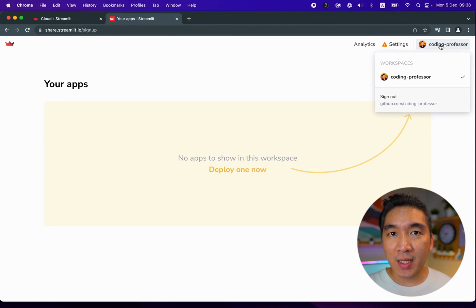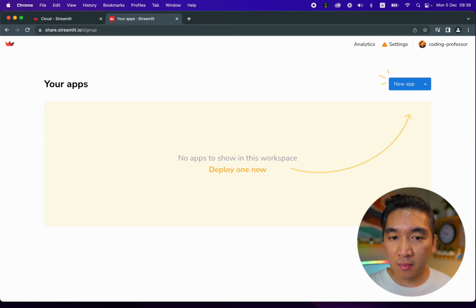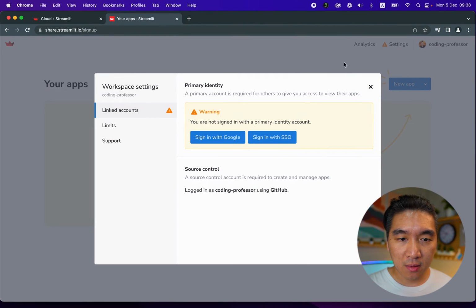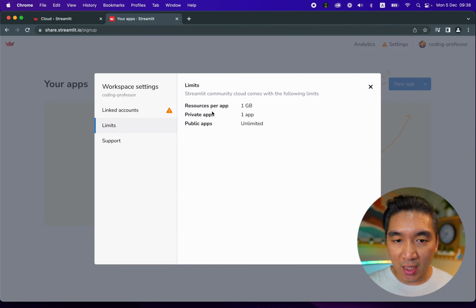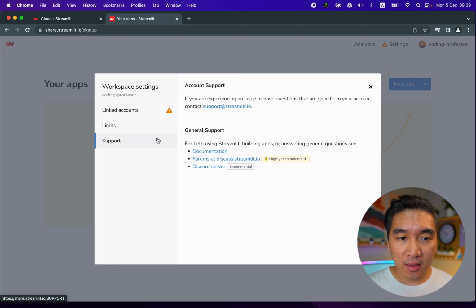So why don't you go ahead and click on Settings, and then go to here in the Source Control. I am logged in as Coding Professor using GitHub. And so you can see here that you are allocated 1 gigabyte per app, and you are able to create 1 private app. And you're also able to create an unlimited number of public apps. And these are some of the support information, just in case you have any questions or need help. You could check out the documentations and also the forums and Discord.